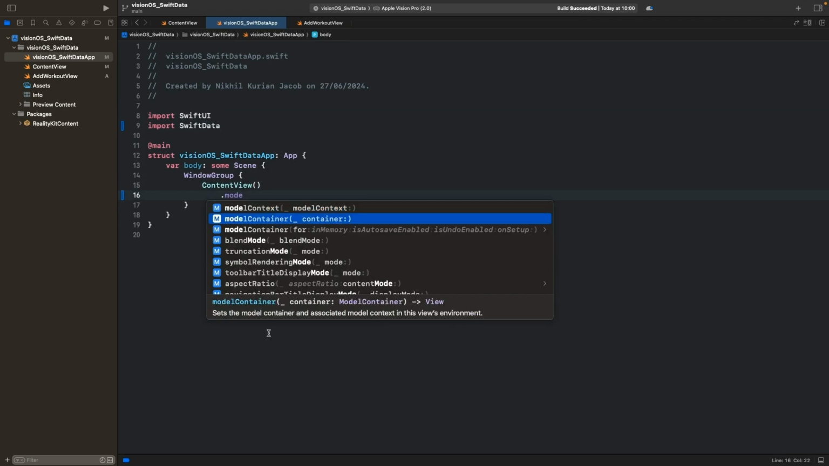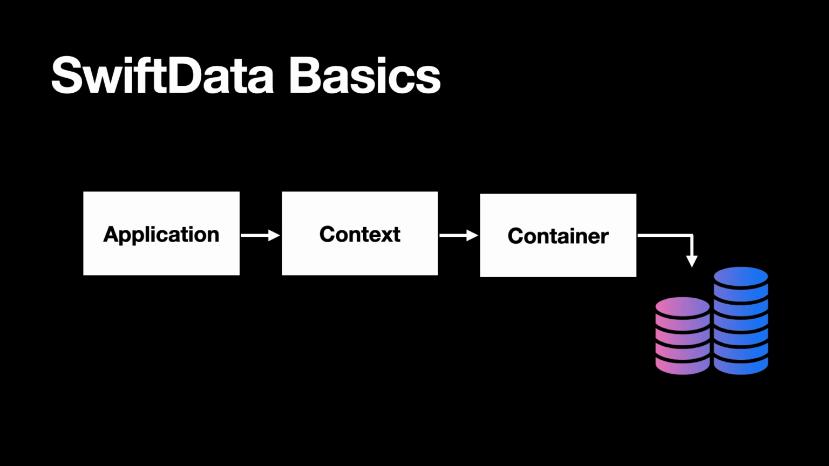So this sets the model container and the associated model context in this view's environment. If you remember from the SwiftData architecture diagram, you got the container, and inside the container, you got the context, right? And the context is the bit which the application interacts with. So the context sits in the memory, and the container, the bit where the data is persisted, is stored in disk. So again, think of the container as the one that encapsulates everything. And inside the container, you got a context which the application could interact with.